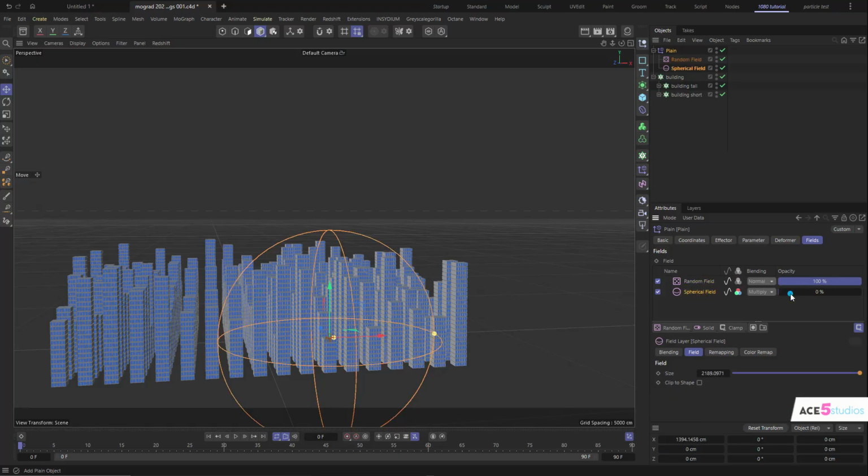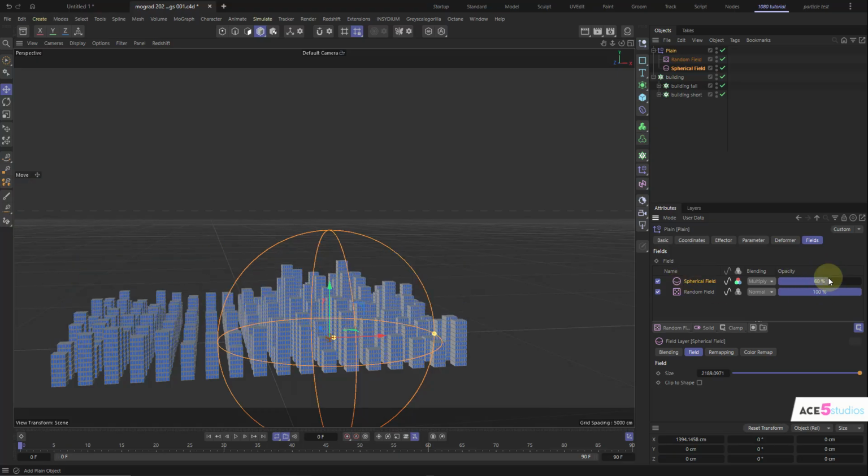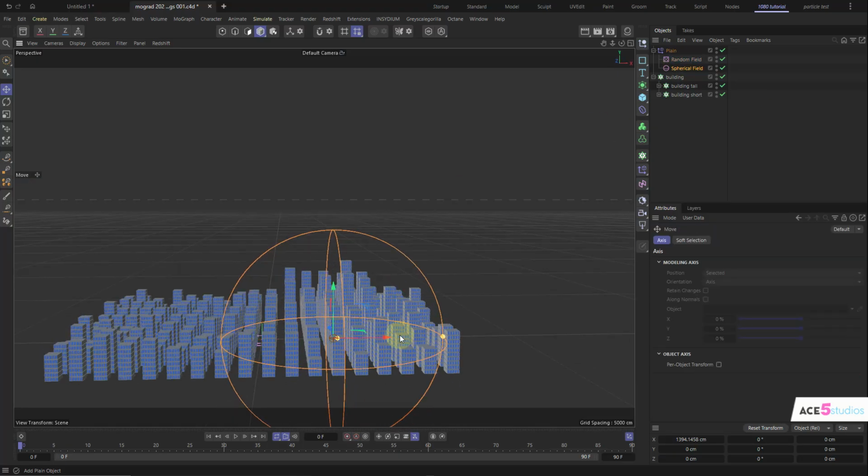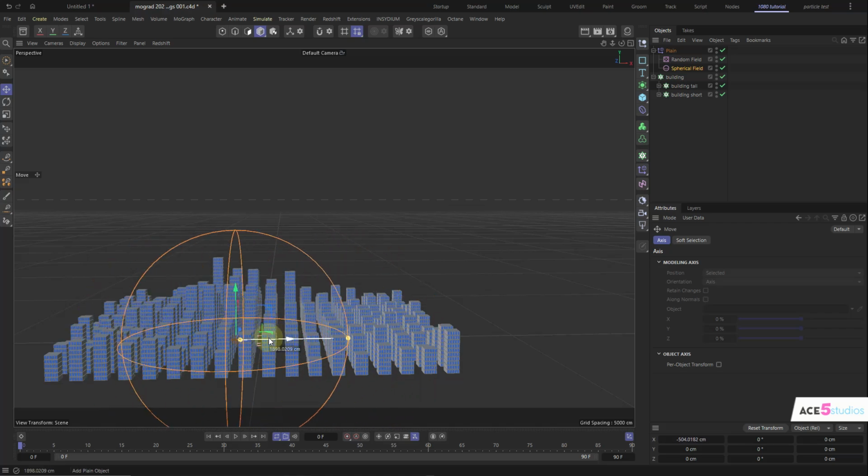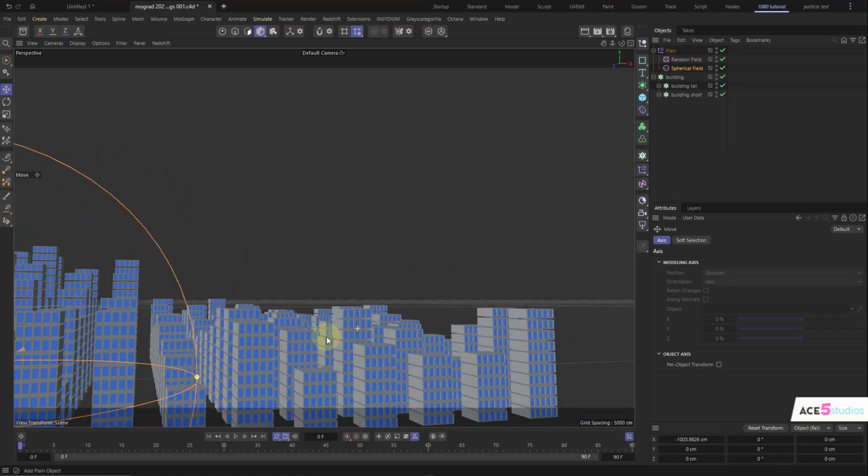And if we put the sphere on top and blend it. Don't judge me, it's late. There we go. See, if we scale it together, now we have the sphere to control where the tall buildings are, and the buildings still have randomness in height, so they're not all the same.